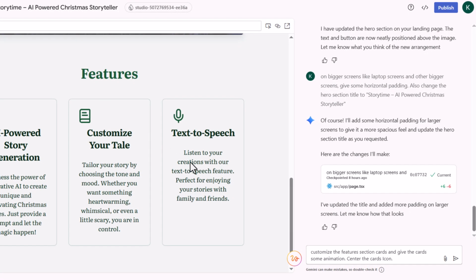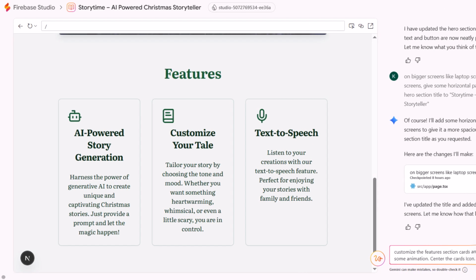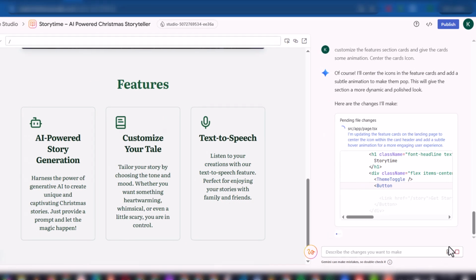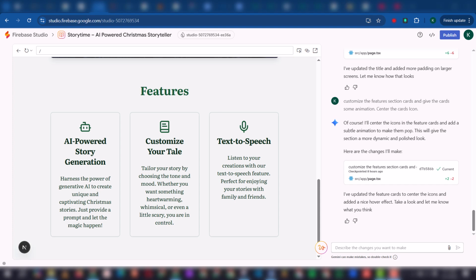Here's my prompt for the cards section. I'm saying customize the features section cards and give the cards some animation. Center the cards icon. So these are the cards icon. They all start to the left. It will be preferable to have the icons centered, and I'll submit. And here we have the update, just as I would have liked it to be.